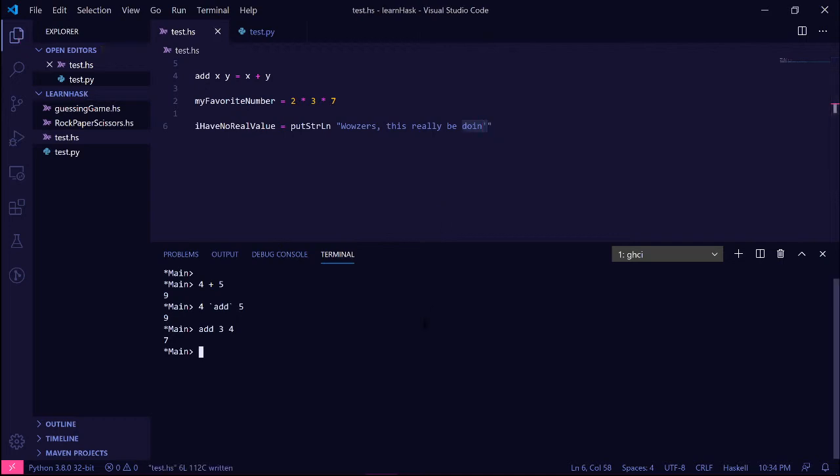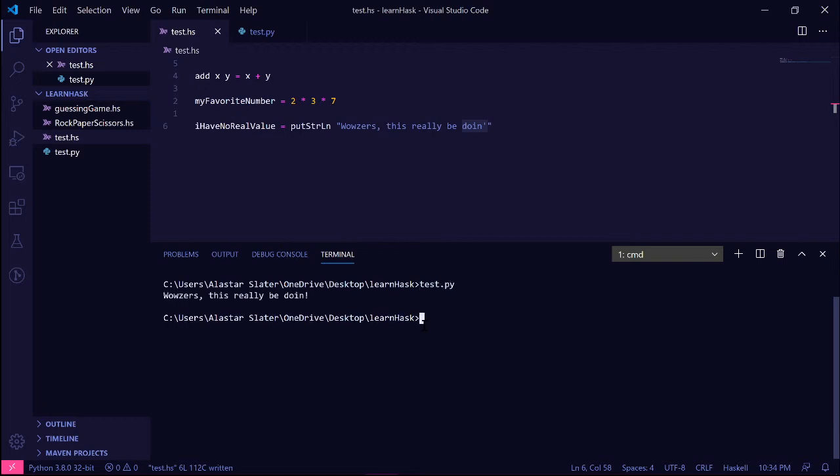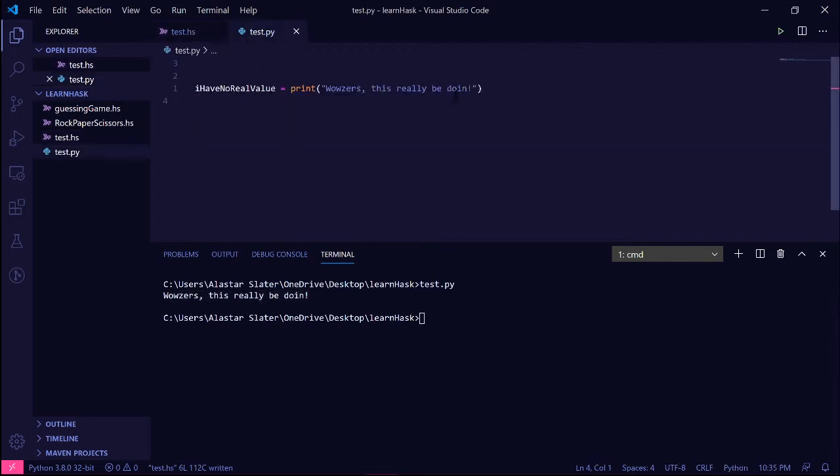And so if I was to pop into Haskell, you would notice that it did not immediately print out the string, wowzers, this really be doing. But if I type out, I have no real value, it will then print out that text. However, if I was to run that Python script, it would immediately print out that value. And of course, now this variable has the value of None, but my point still holds.